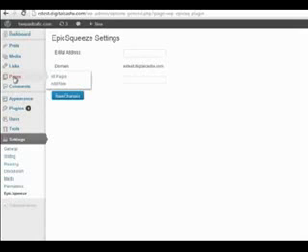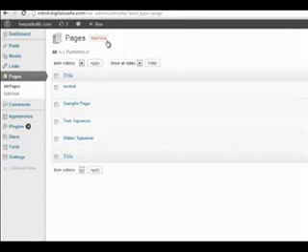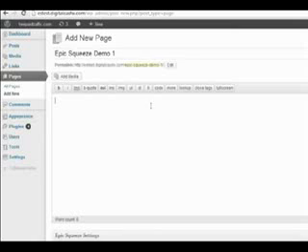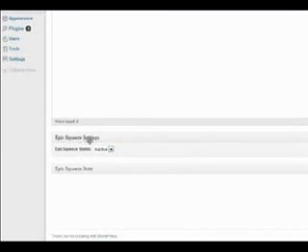Okay, with that being said, let's go on over to Pages and let's add a new page. And I'm just going to title this Epic Squeeze Demo 1. Now, the first thing you're going to want to do is scroll down into the page area, and you're going to see that there's a tab here called Epic Squeeze Settings.